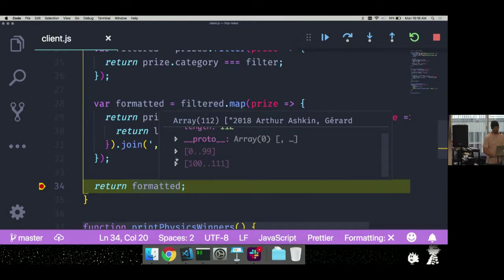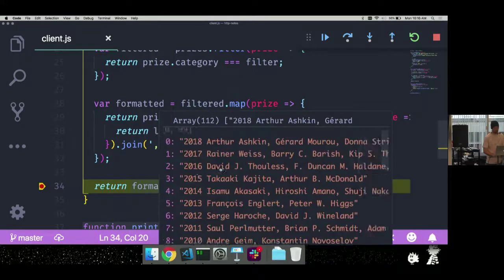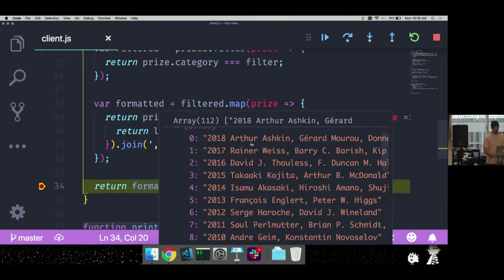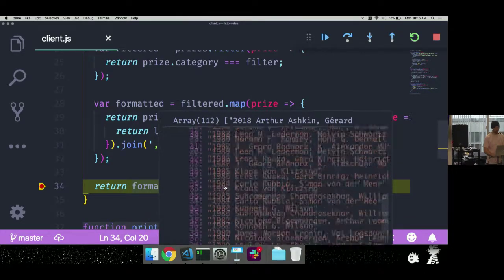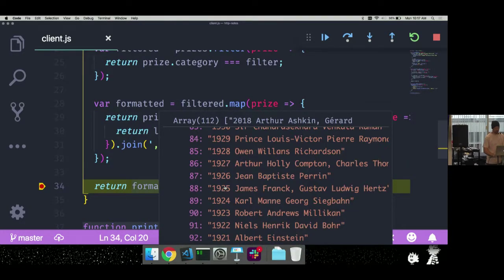No, formatted. Sorry, that's the wrong one. This one here. So 2018, Arthur Ashkin, Gerard Moreau, 2017, etc., all the way back to 1921, and can keep going. Yeah, that's cool.